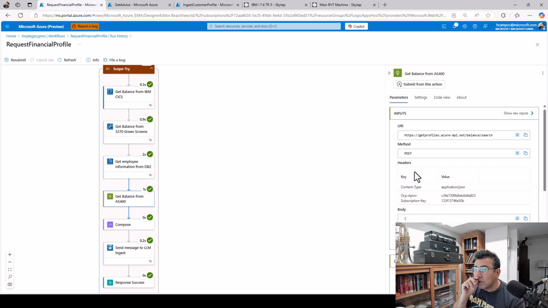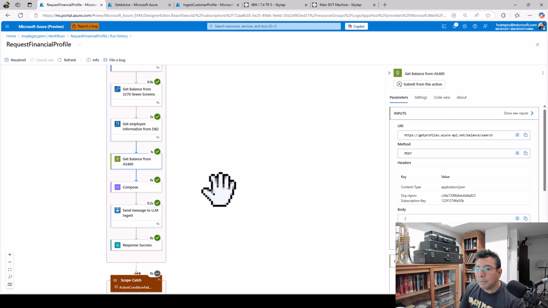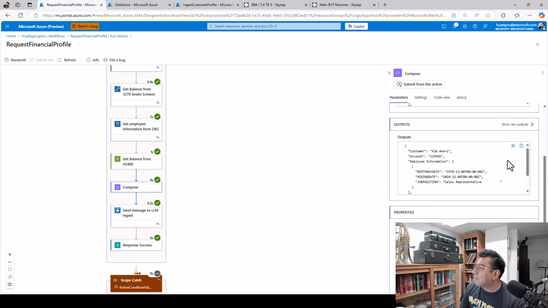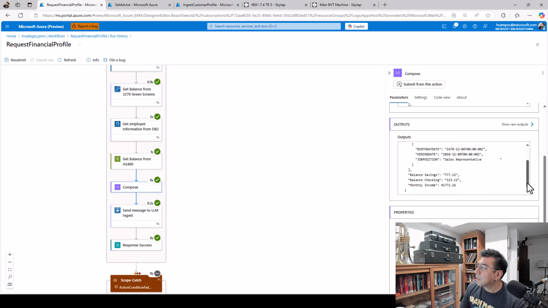So you see we're interacting so far with IBM CICS, with IBM 3270 screens in a CICS transaction. We are calling data from DB2. We are using MQ as a transport, IBM MQ. We are calling IBM i through Skytap, right? And then we compose, and in the compose I create this profile for the person: the customer account, employee information, their birth date, hiring date, job position, and such, balance savings, balance checking, monthly income. And with this information, this is the starting point for what I want to ingest.